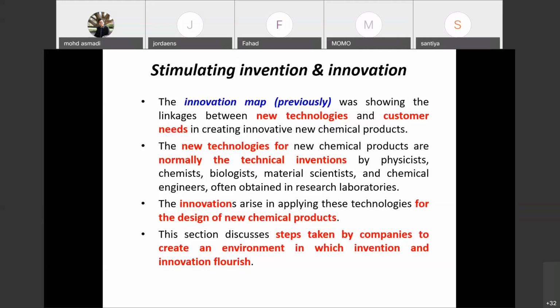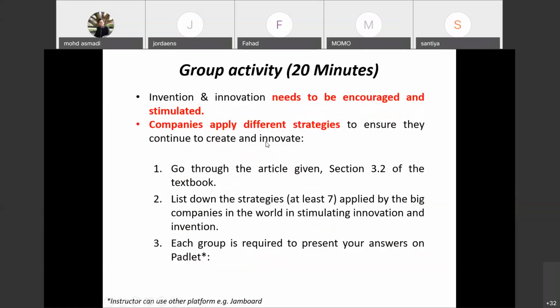Okay. So for the group activity, about 10 or 20 minutes, or you can do it individually actually. Invention and innovation need to be encouraged and stimulated. Companies apply different strategies to ensure they continue to create and innovate. Go through the article given. I think to give it here is quite difficult, so I give it to you in the group.